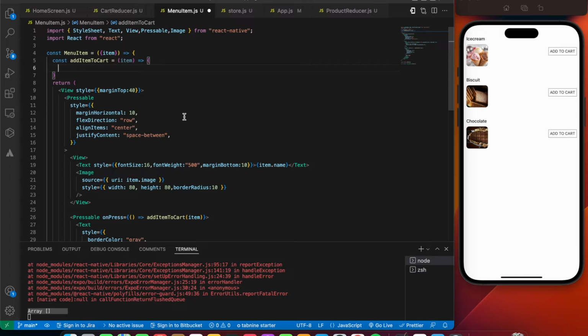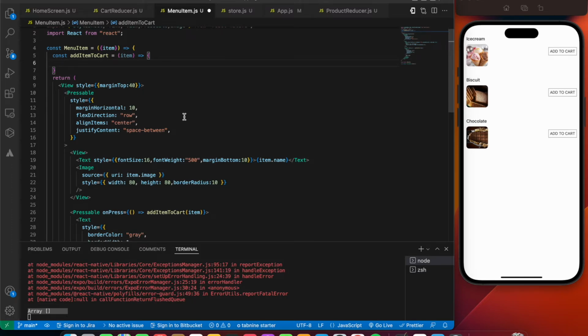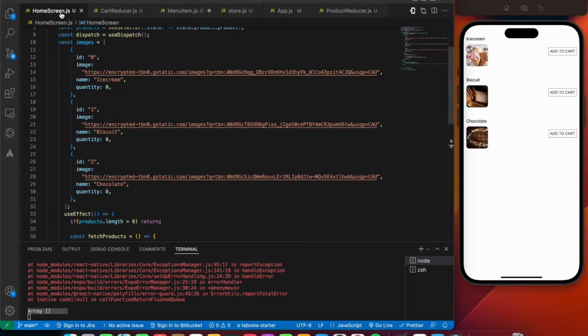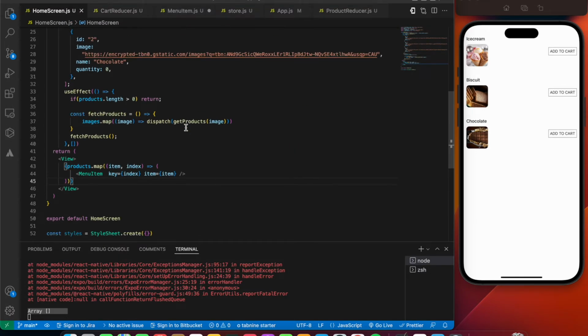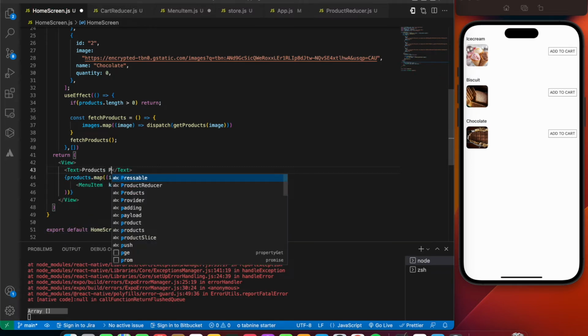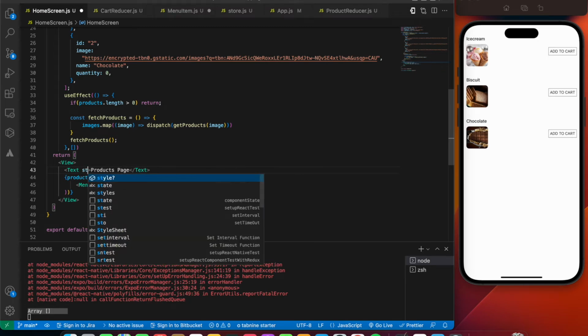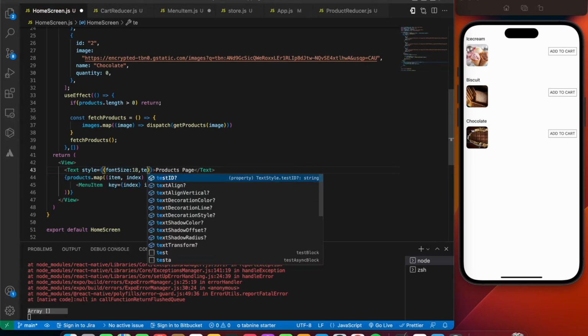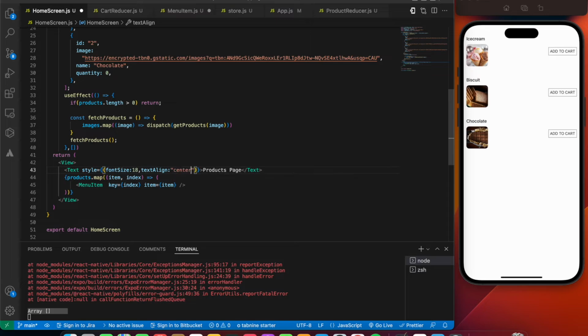Before doing this, let's map things correctly. Let's come back to our home screen, and wherever we have our products being rendered, we're going to give a text attribute which says products page right over here. For the text we're gonna give a style, let's say a font size of 18, a text align of center, and a bit of margin top of 20.